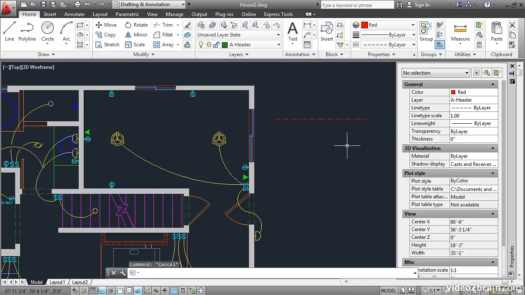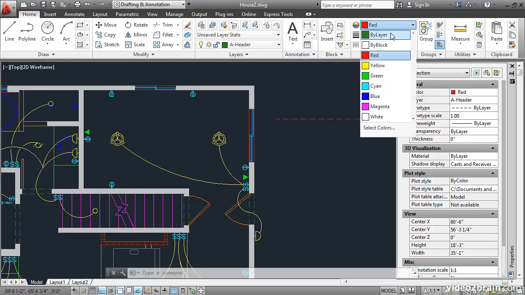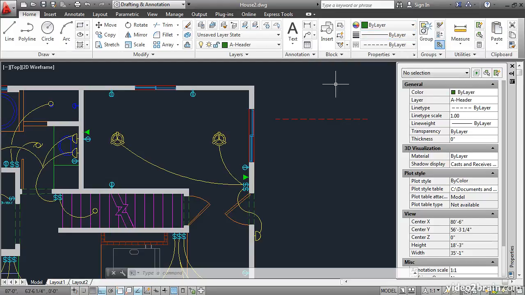So you really have to be careful with the Properties panel. The default mode should really be by layer for all three properties. I'm going to set this back to by layer. And then I'll draw another line. As you might expect, this is going to be green because it inherits the color property by layer.